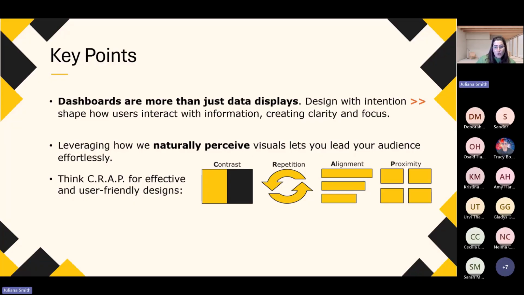By applying contrast, we ensure that the key elements stand out, and it also ensures accessibility. R for repetition reinforces consistency, helping the user to navigate and understand the content more intuitively. A for alignment creates a logical flow, reducing cognitive load and improving readability. And P for proximity: group related items together, making relationships between elements clearer and enhancing comprehension.